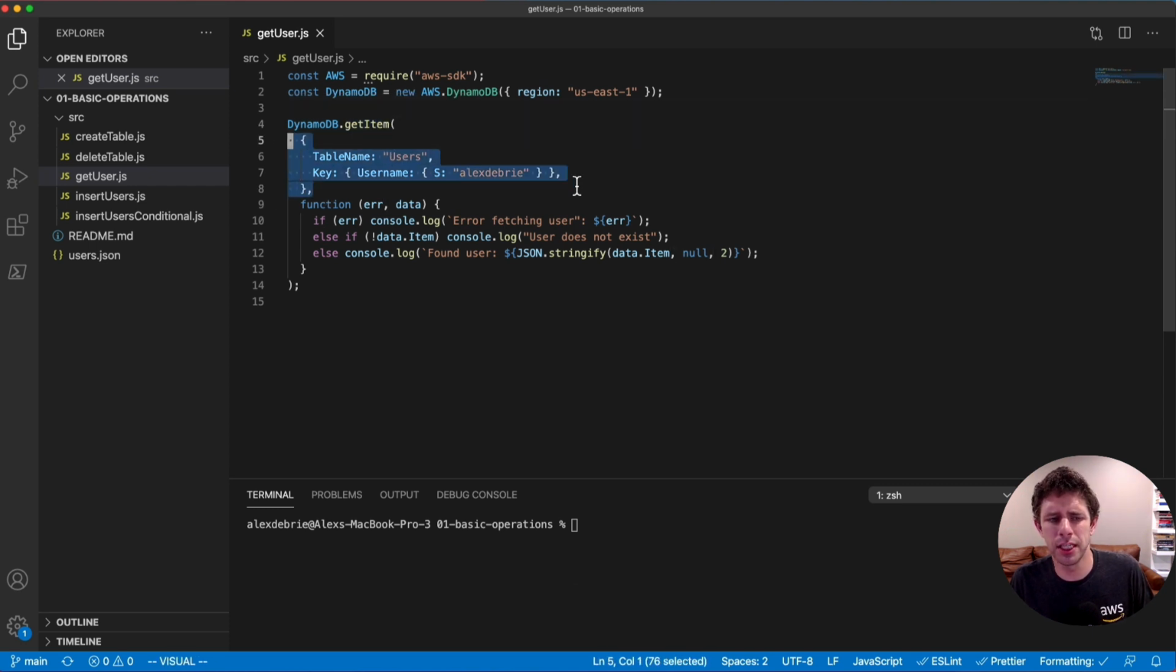The parameters on this one are pretty similar, just like they were for put item. You're going to pass in the table name. So here we have a table name of users. And then you're going to pass in the key of the item that you want. Because remember, every item in our table needs that primary key and it uniquely identifies each item. So if we want to go get that particular item, we can do that using the key of that item. So that's what we have here.